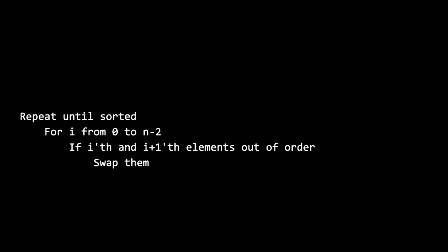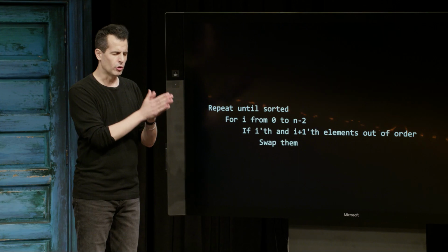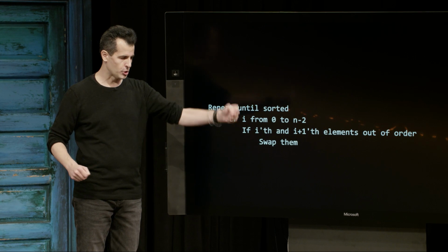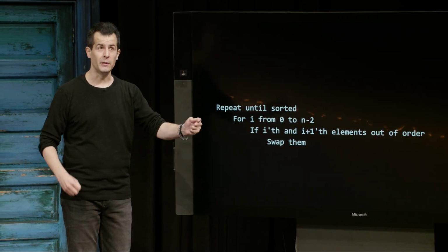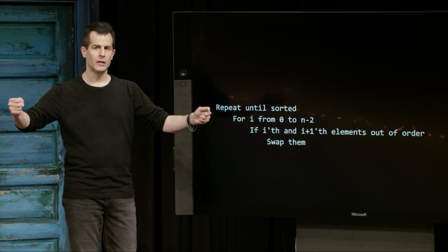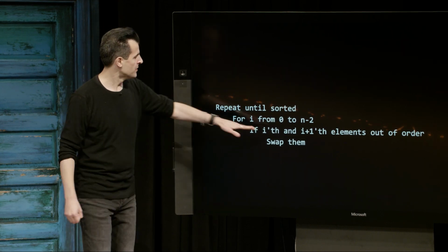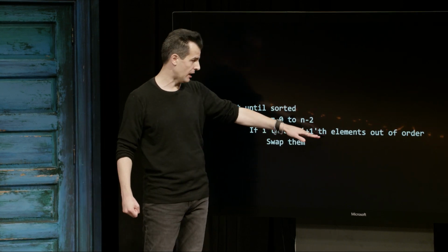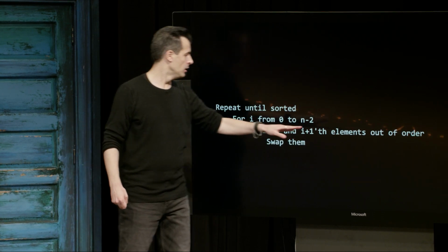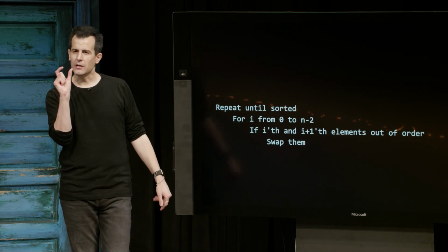Repeat until sorted. For i from 0 to n minus 2. Now, what does this mean? 0 to n minus 1 goes from the first element to the last. So 0 to n minus 2 goes from the first element to the second to last. Why am I doing that? We'll see in just a moment. The condition inside of this loop is if the ith and the ith plus 1th elements are out of order, swap them. So this is me being a little clever.